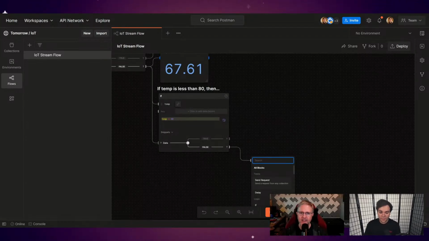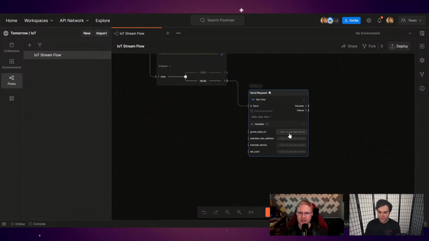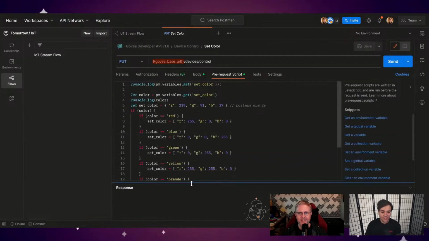Let's go through here again. We can see send a request. I'm going to look for the device control and we'll set the color. And then these are being grabbed from the environment that I define here. And we can set the color. Now, is there a way to jump to the requests with that? There we go. Perfect. We're looking at this again.